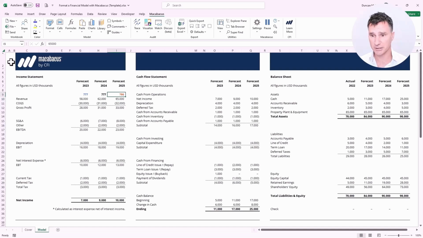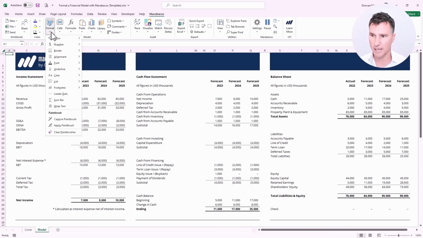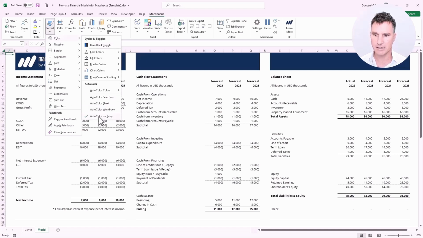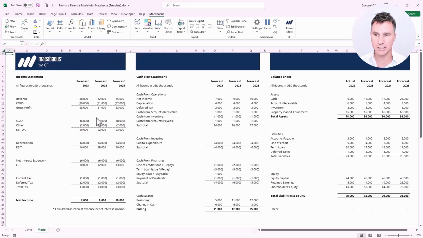Now let's clean up the sheet a little bit by deleting these out. The other thing that we're going to do is pop back up into the settings here, Format, and we're going to go down to Color and down to Auto Color on Entry and click this to toggle it off. Auto color on entry can slow down the processor a little bit, so we want to keep it off by default so we can move quickly through the file.